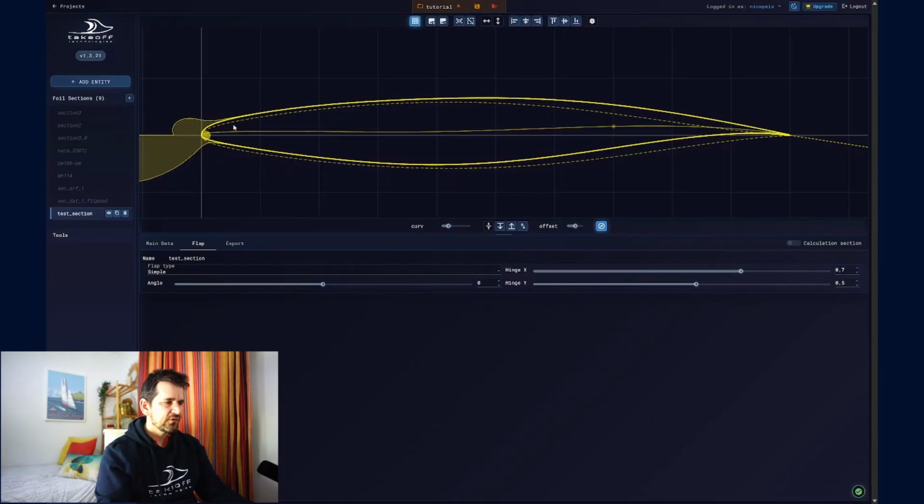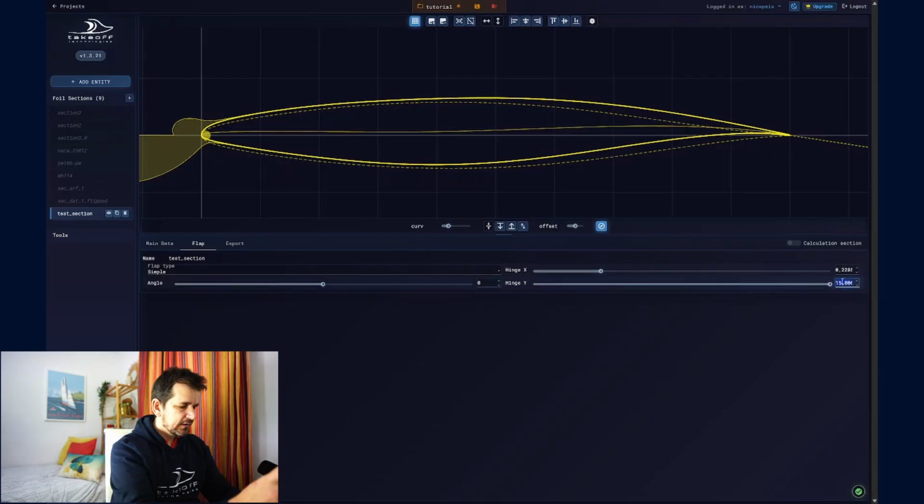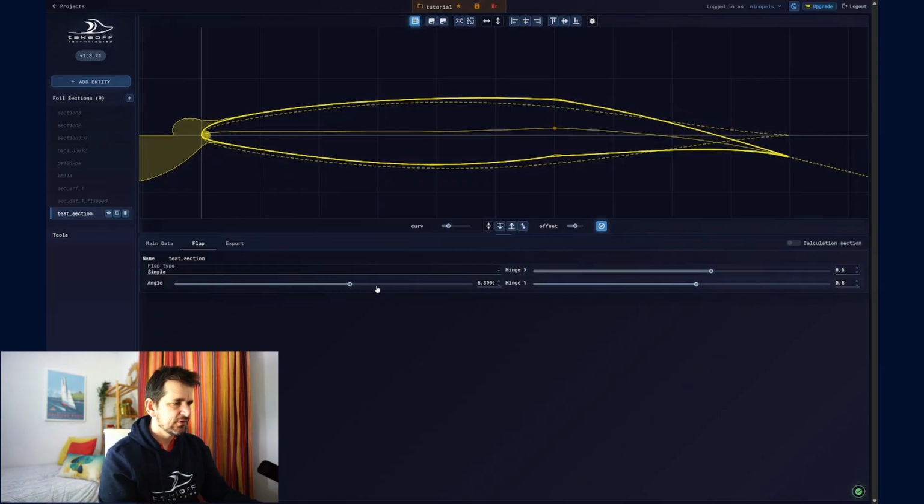We have the position chord-wise of the hinge, which goes from 0 to 1, that we can also drag and modify by hand, and the position in Y. If we want the hinge to be at the middle of the profile, we just click 0.5. If we click 0, it will be on the bottom part of the section, and if we click 1, it will be on the top part of the section. So here normally we used to have 0.5 and, I don't know, maybe 60% of the chord, and we can modify the flap and see how the geometry goes.